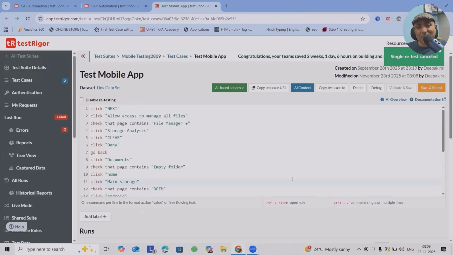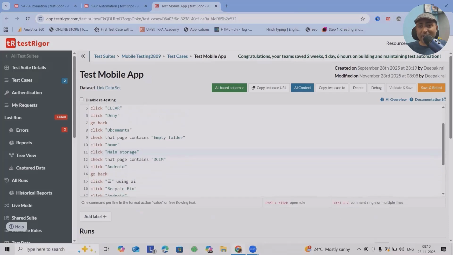Let's start checking the entire script, then we'll proceed to execution. As you can see, I added click next, allow access to manage files, checking for file manager plus, storage analysis, click clear, deny, and then we are going back.